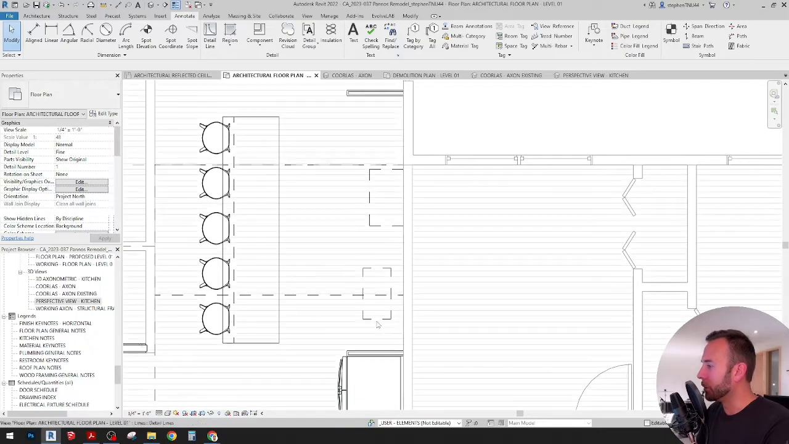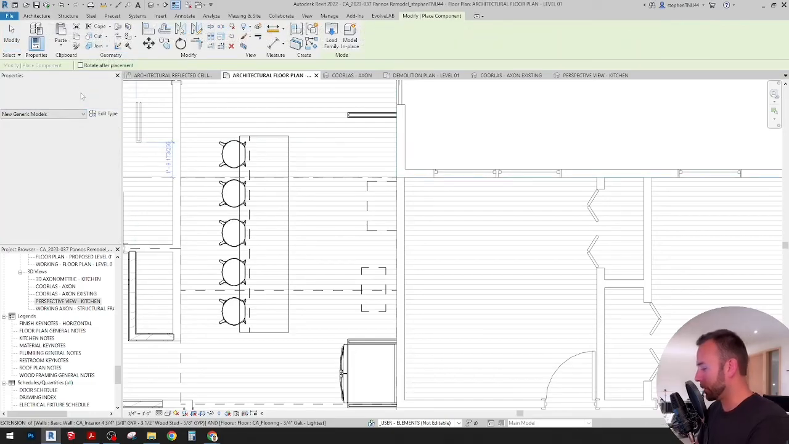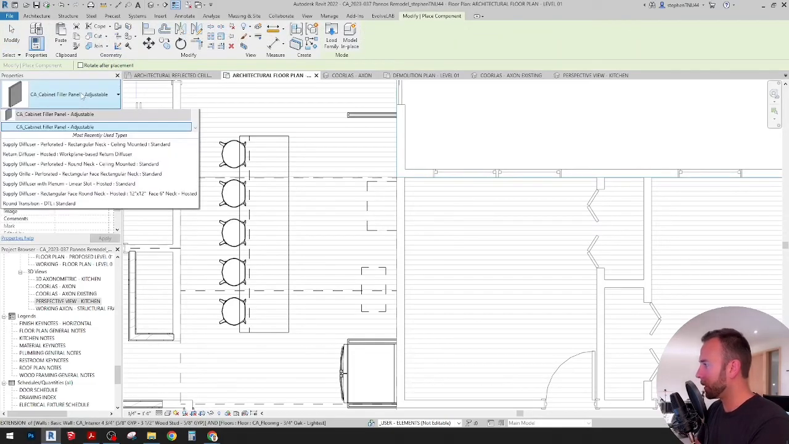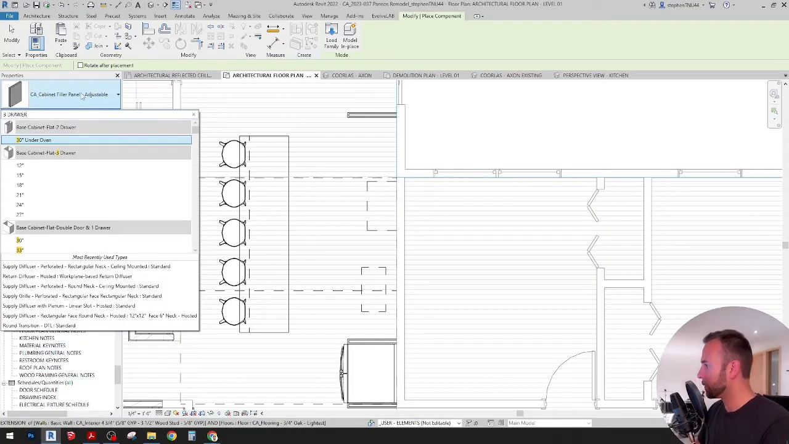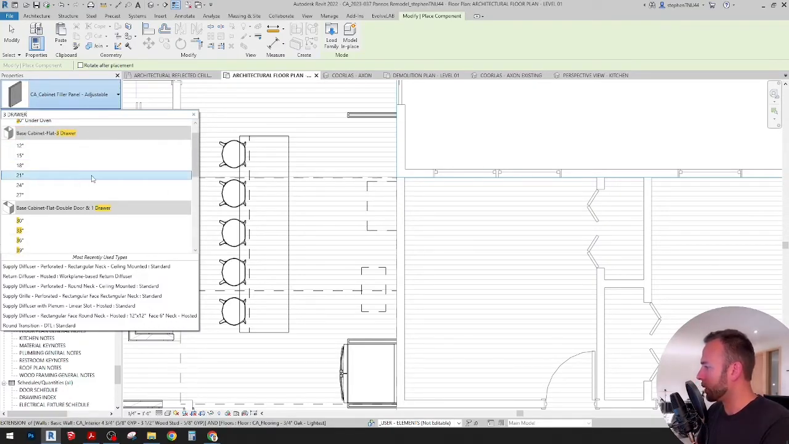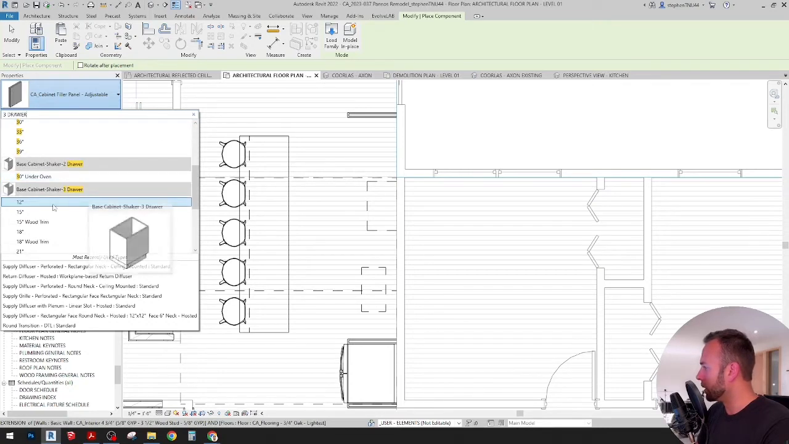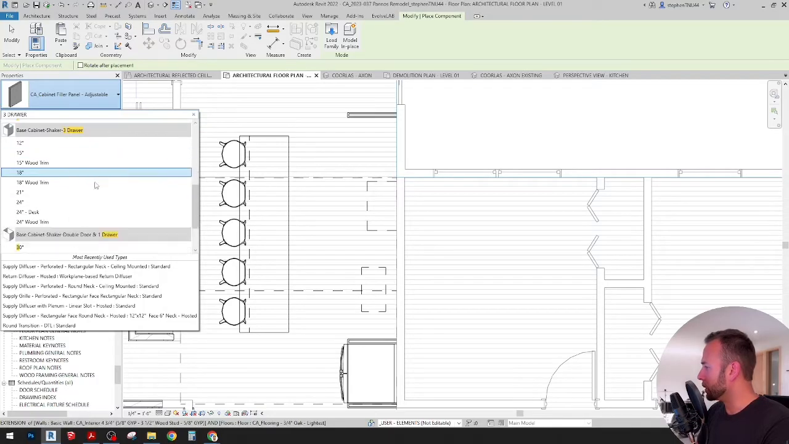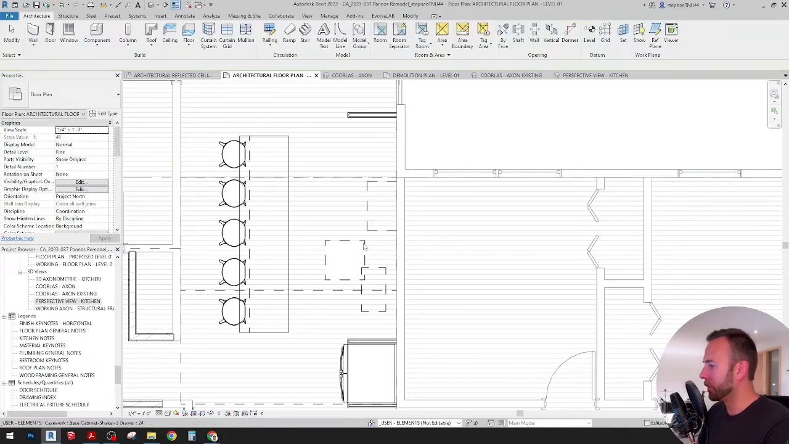So let's keep marching along here. And I'm going to start with just a 24-inch cabinet. And I've got all these components. Revit comes out of the box with a lot of great options. I've sort of customized these a little bit just to fit my liking. So I'm going to do just a 3 drawer, 24 inch.